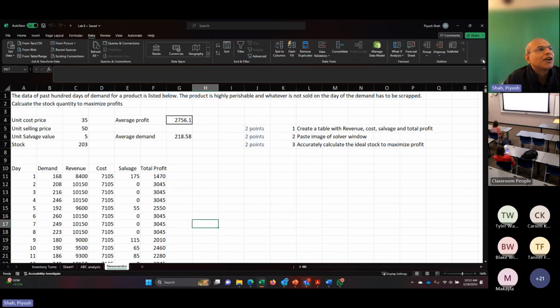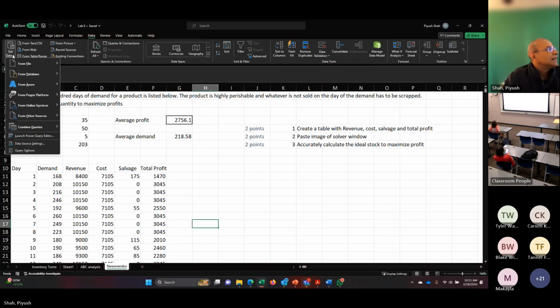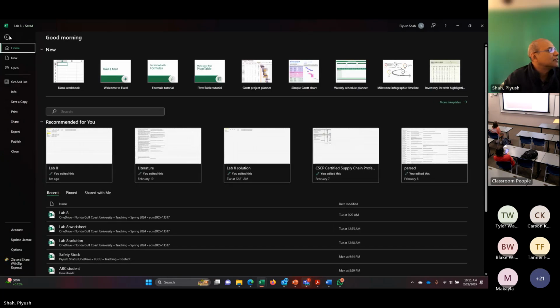Can anybody Google and find out how to install solver for me? Quickly, we just have 4 minutes. Or else I'll have to just paste this recording. And the last part you can do from the recording.